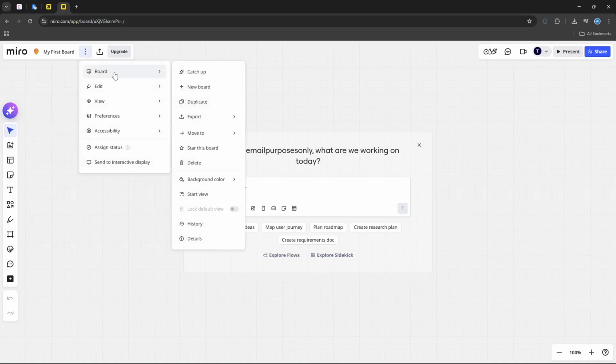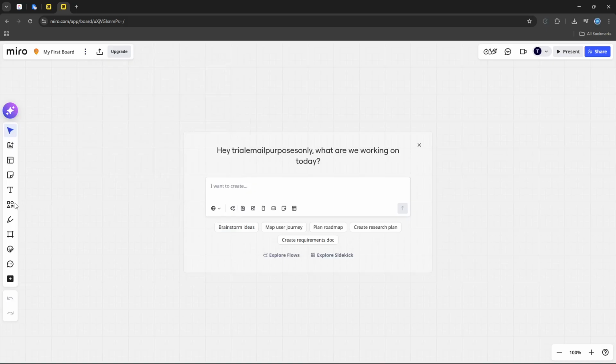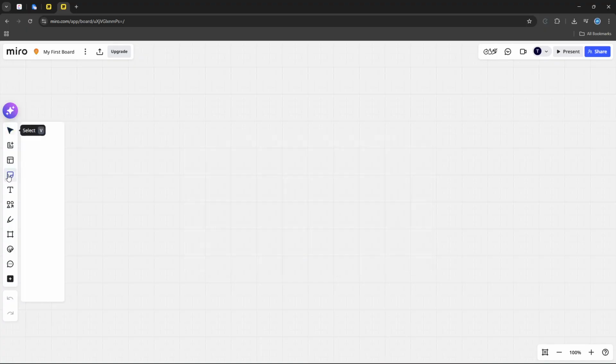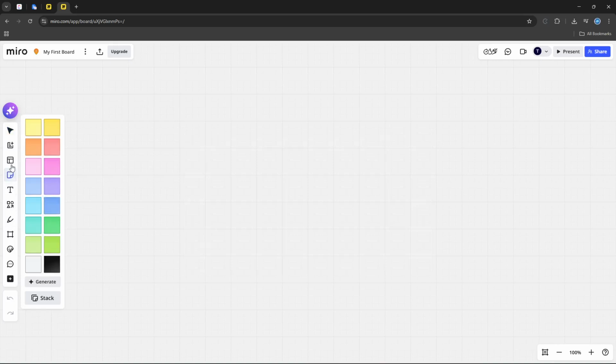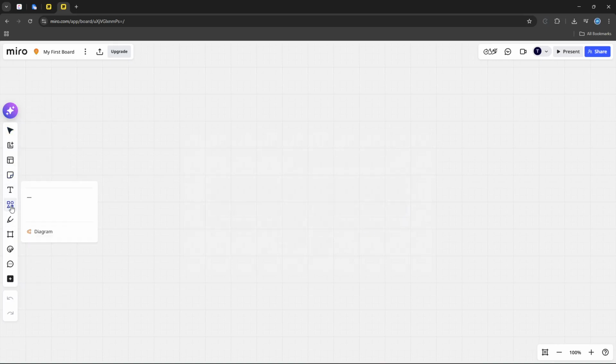Once you're in a board, you'll see Miro's toolset along the side. Start with sticky notes. These are perfect for quick ideas, clustering thoughts, and running brainstorming activities. You can change colors, group them, and easily move them around as the session evolves. Next, try shapes. Shapes help you build structure, boxes, circles, and other forms you can label and connect. They're the building blocks for diagrams and planning.